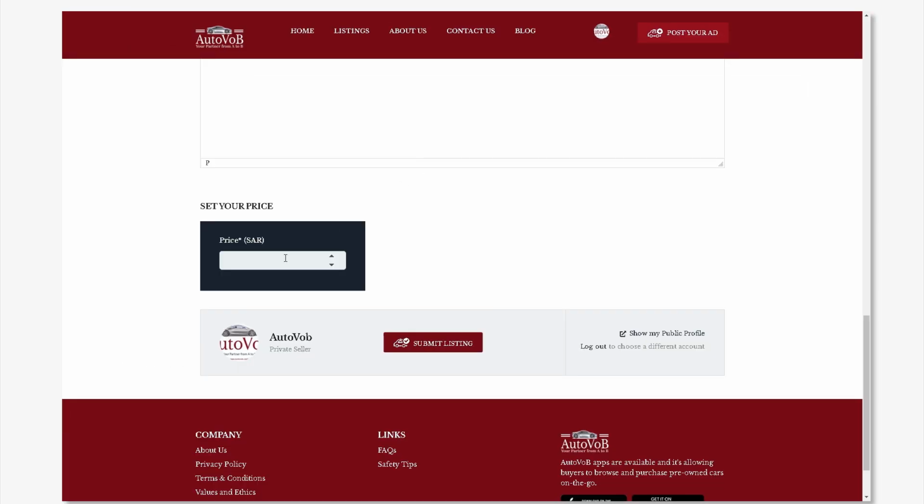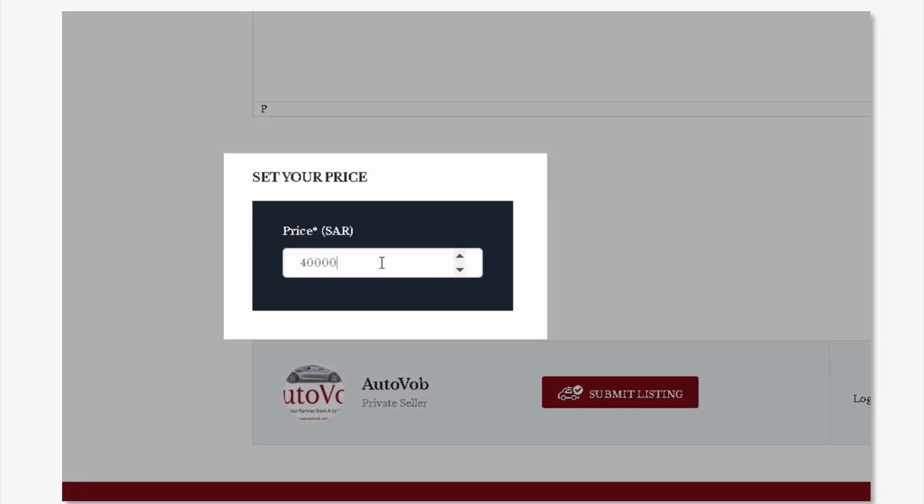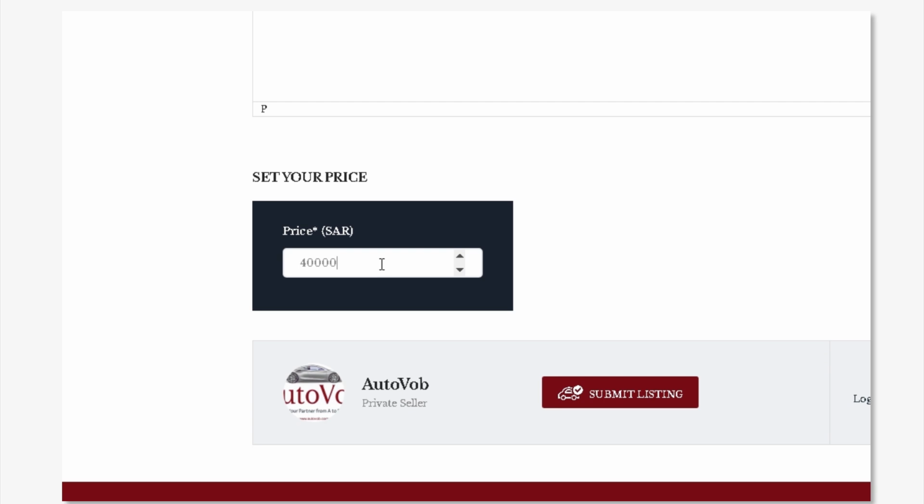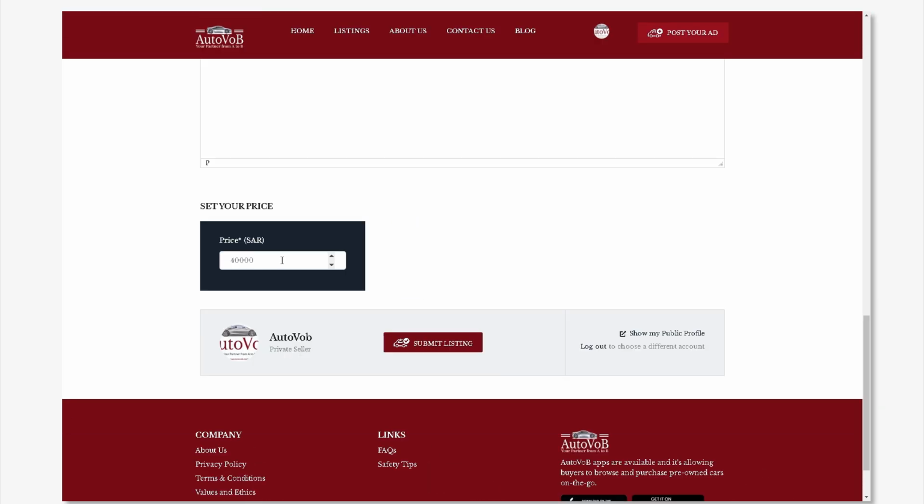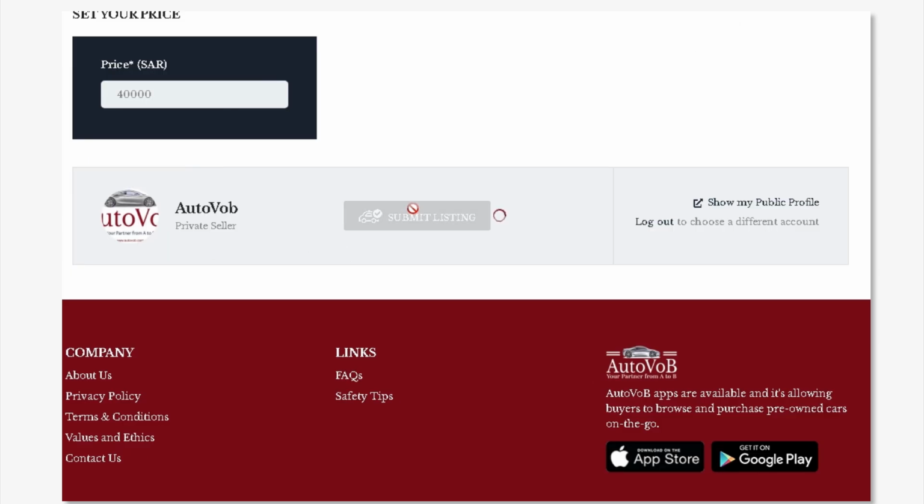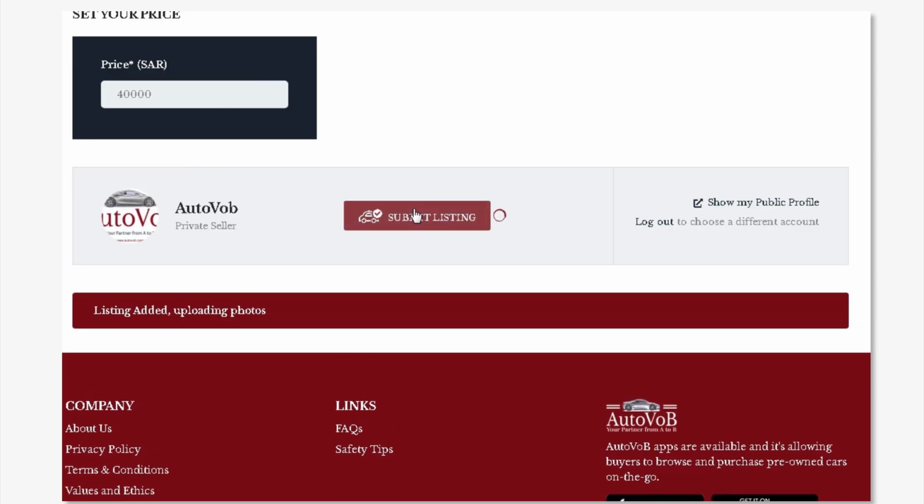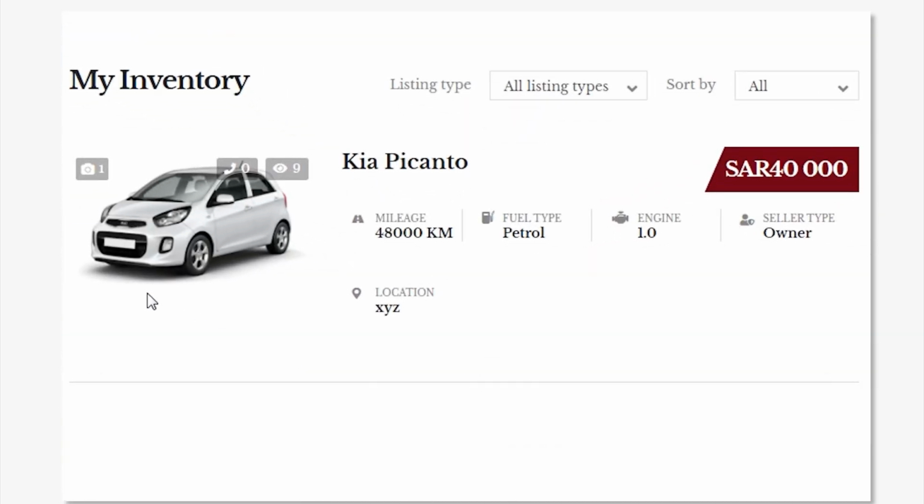Step 9. Set your item's price. You can also use Contact for Price option for watercraft and aircraft category. Step 10. Review your ad and submit. Your ad will be reviewed by us and posted on AutoVob for free and for unlimited time. Don't forget to mark your ad as sold once you find the right buyer.